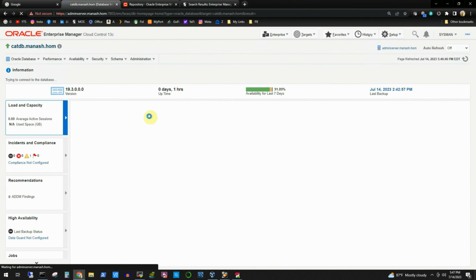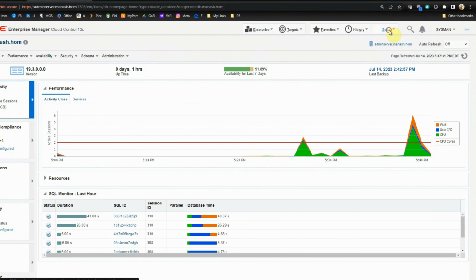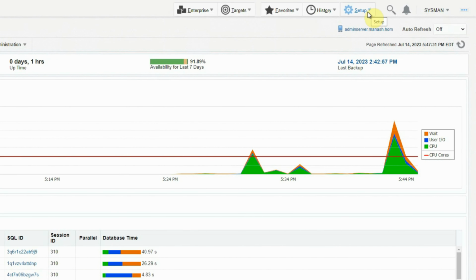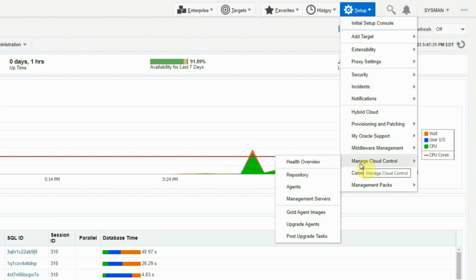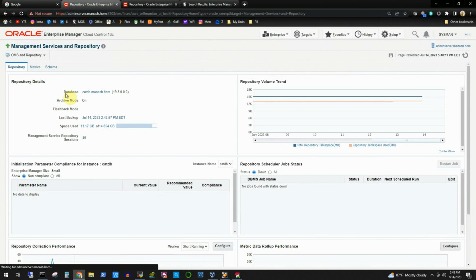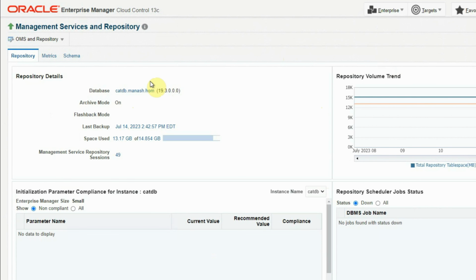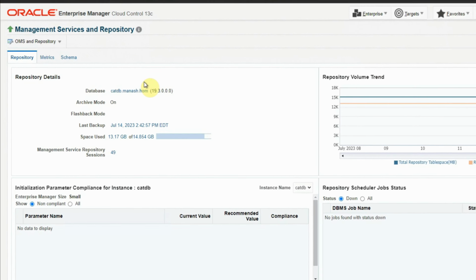And now we are in the home page of the repository database target, where we see that the version is now shown as 19.3. We'll refresh this page. Everything is loaded. And now we will go to the Setup menu. Under that, Manage Cloud Control, and under that, Repository. While the page is still loading, we can see that the database is shown as catdb.manus.home, which is of version 19.3. So we have validated that our repository database has been successfully upgraded.